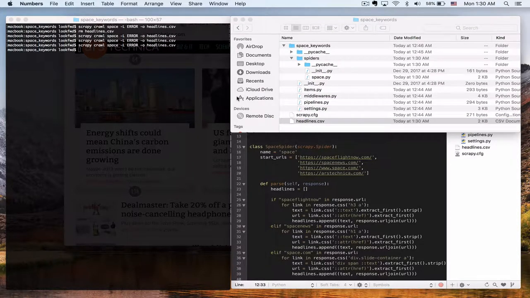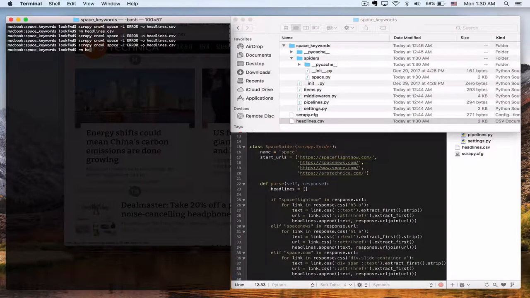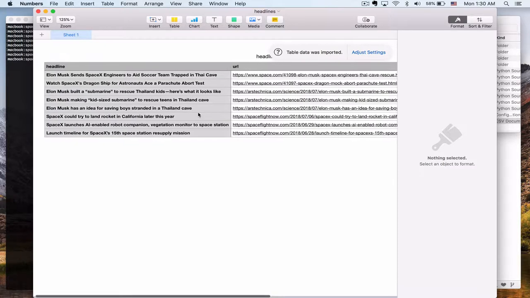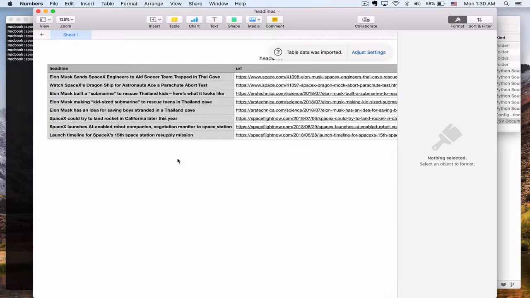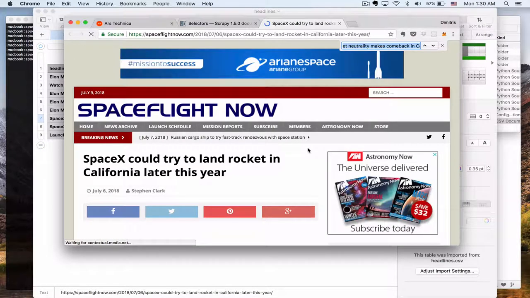So 2 kilobytes, probably it appended. Yes, highly likely. So let's see. 1 kilobyte, yes, it had appended before. So let's remember to remove this one. And yeah, we can see actually more than twice the number of links. And this is about Elon Musk or SpaceX. And we can see the links here.